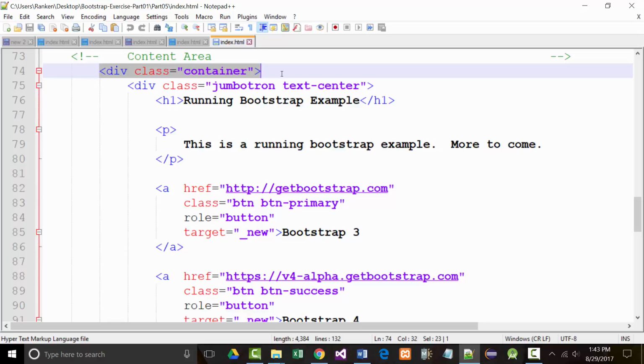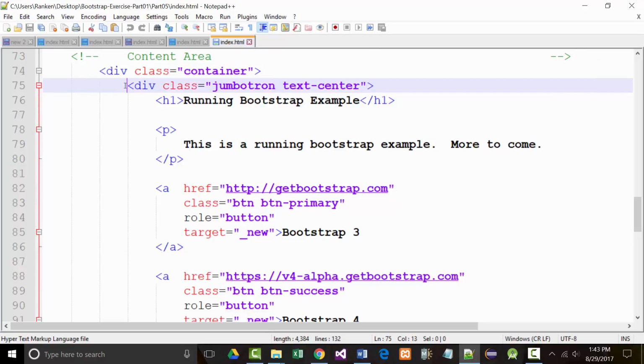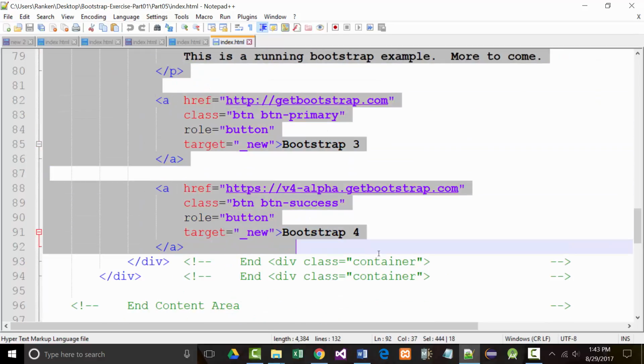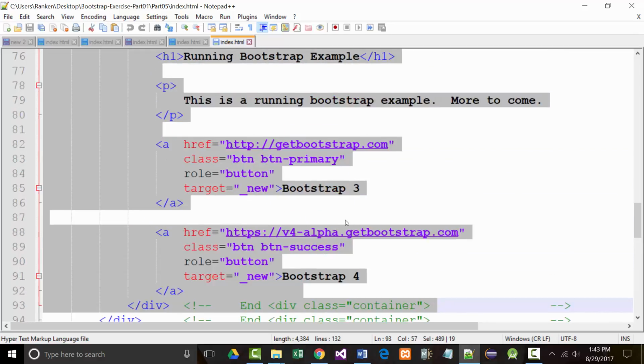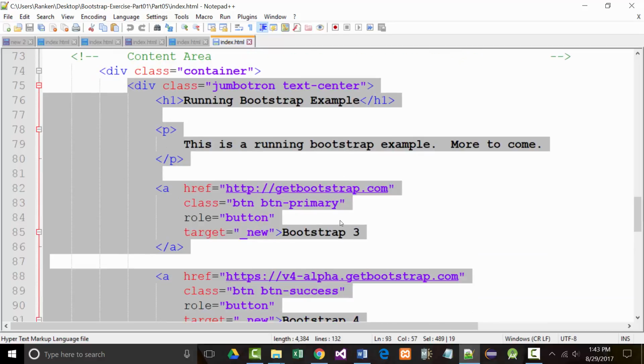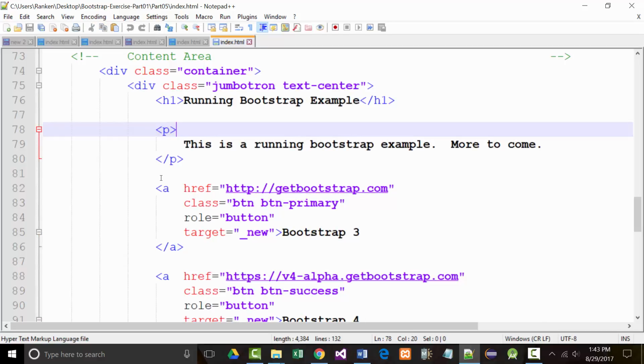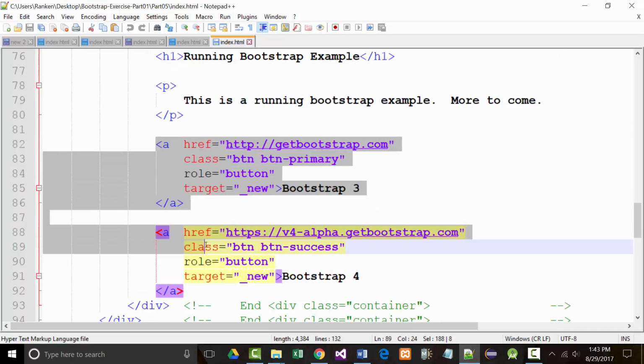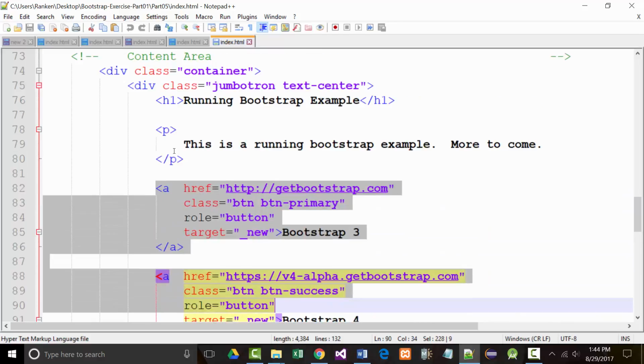So look what they decided to do here. Class equal container. Basically just about everything you'll do will be in that container class. All right? So here, everything between this div right here and right here, that's the Jumbotron. There's an H1 in there, there's a paragraph in there, and there's the two buttons that are in there.